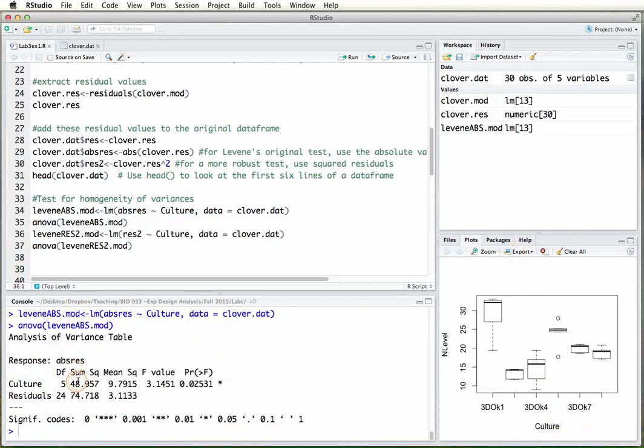It gives us an analysis of variance table, and what we see here is that it looks like we have significant differences in the absolute values of the residuals across treatment groups. Taking this all by itself, we would conclude from this that these data do not satisfy the assumption of homogeneity of variance. But don't be too quick here. It turns out that using the absolute values of residuals is not a particularly robust way of asking this question. It's fairly sensitive to departures from normality, and there are more robust measures than that.